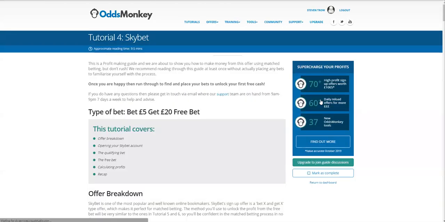Right, Sky Bet. So we've got our Betfair account open. We now need to join a bookmaker, and we need to place a bet with the bookmaker to release some free money. So in this particular example at Sky Bet, we can see that the offer is everything laid out clearly. The type of bet, we're going to bet £5. That's our own cash, £5 of our own cash, and we're going to receive a £20 free bet. So sounds like a good deal to me.